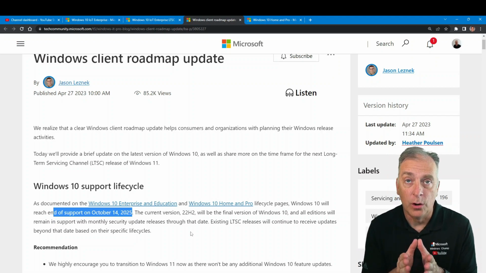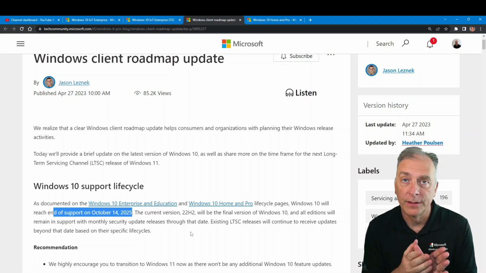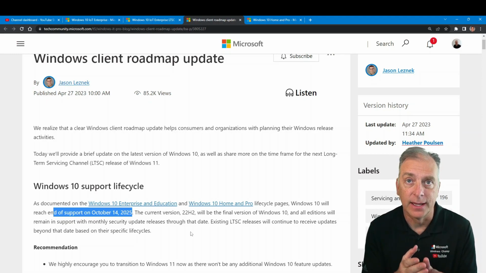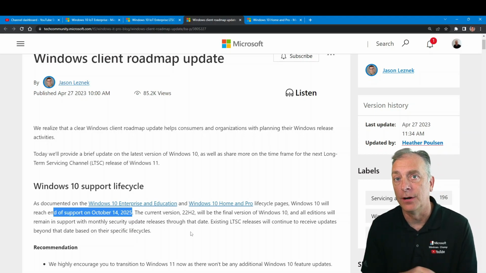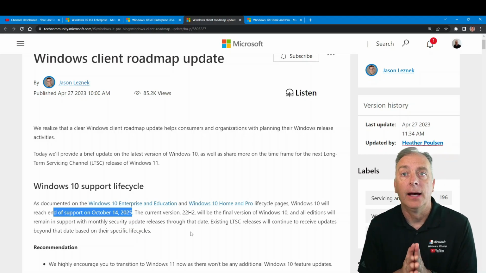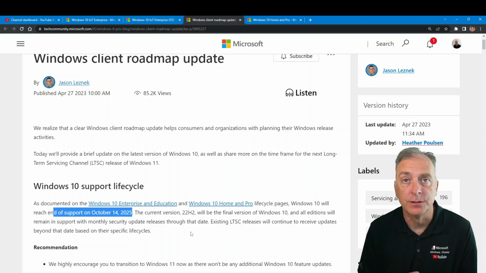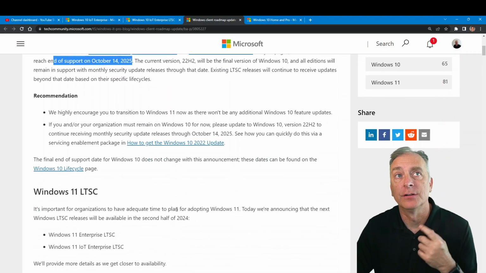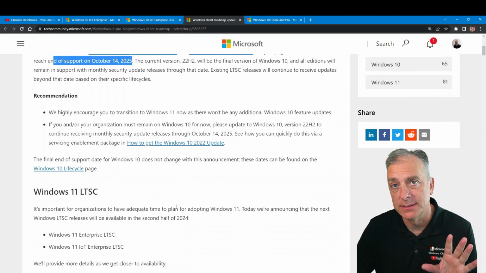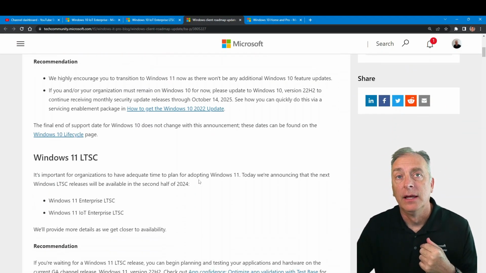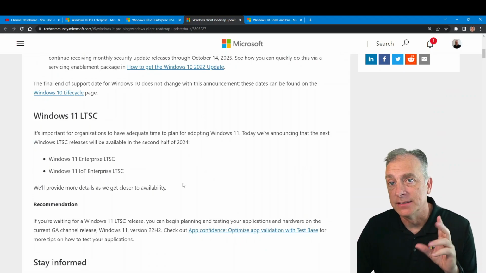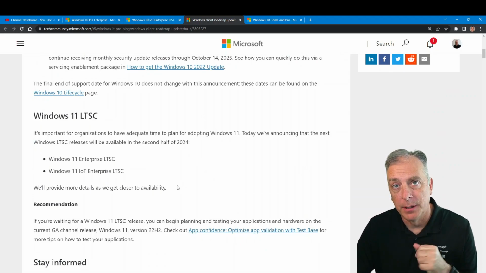Regular Windows Home and Pro, regular Windows Enterprise and Education editions are all done come October 2025. And build 22H2 is the last edition. If you scroll down here, you'll see the reference to the Windows 11 LTSC. I cover that in another video. And lastly, that is it. It's a very short blog, but this is the public announcement from Microsoft on those products.